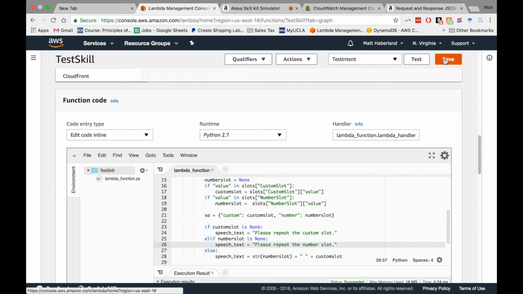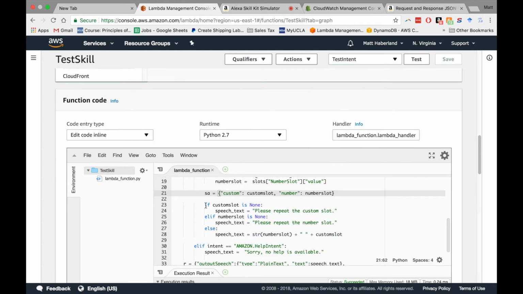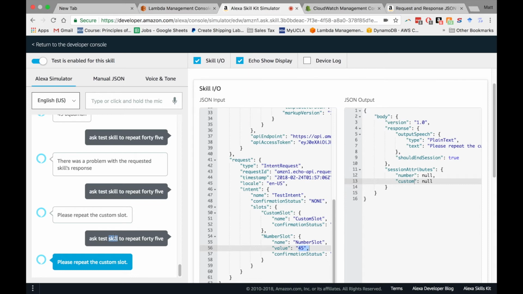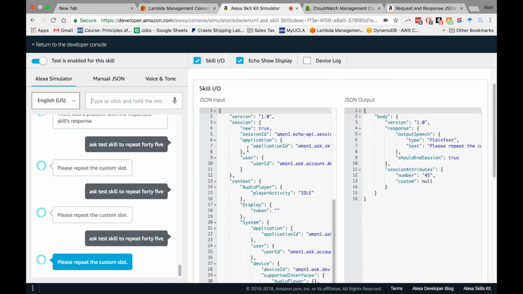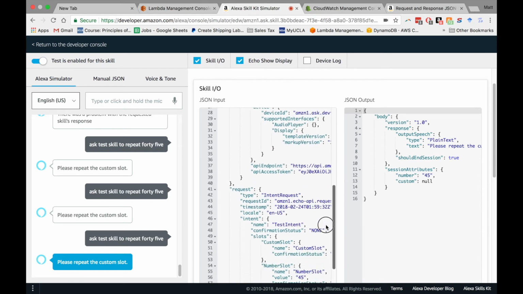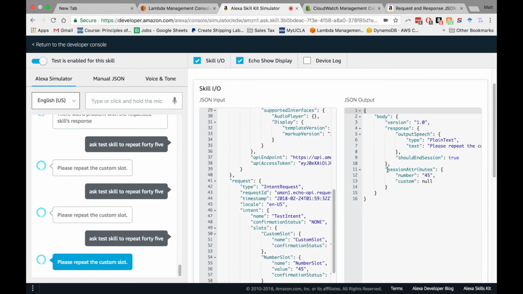All right, so what we want to happen is take out both those values. We're going to send them out in our session attributes. And if one of them is missing, we're going to ask the person to repeat. We've saved our skill. Notice how every time we say Alexa, it starts a new session. Okay, so now we've sent out the session attributes.